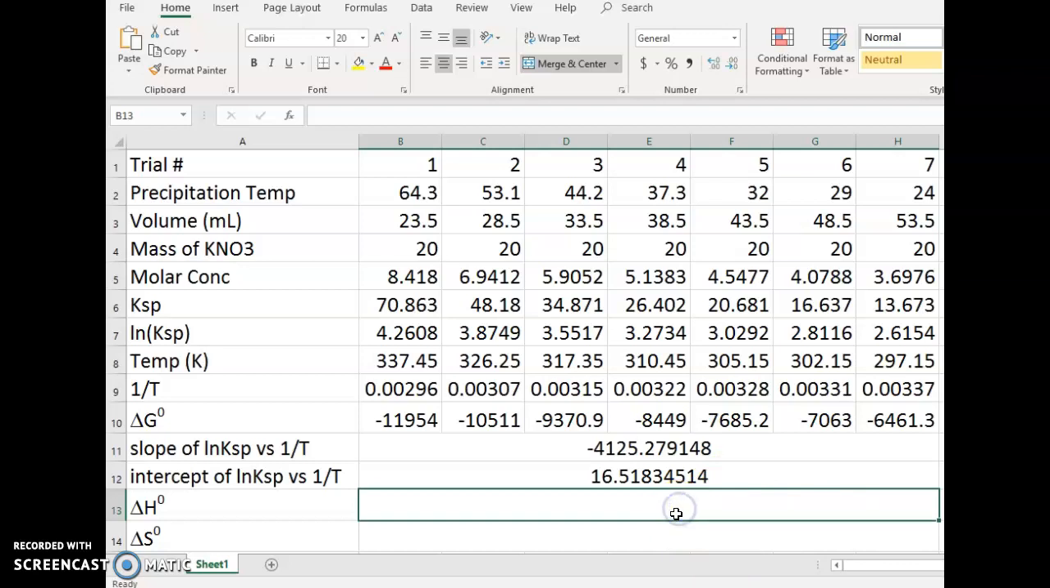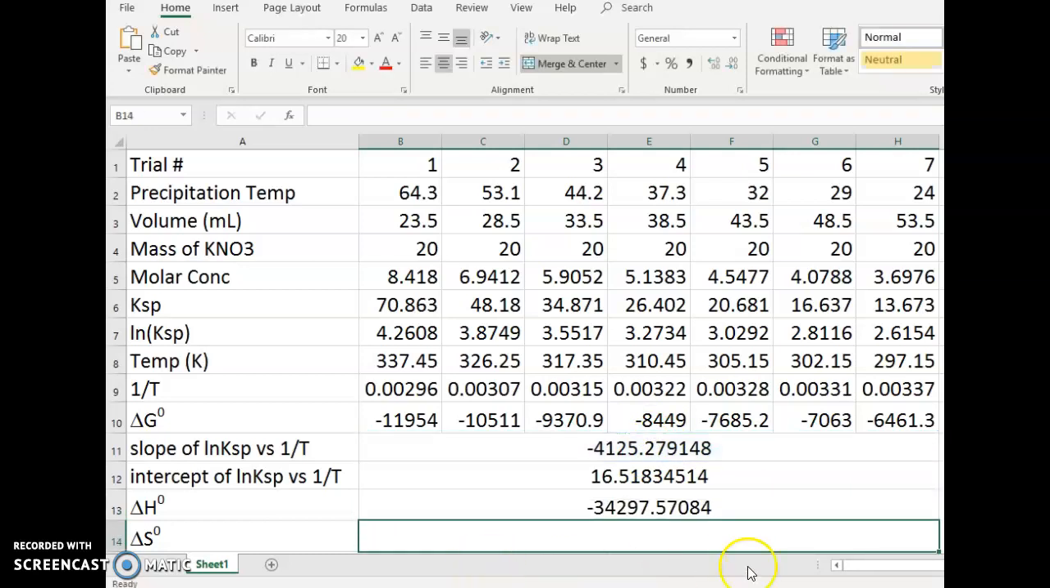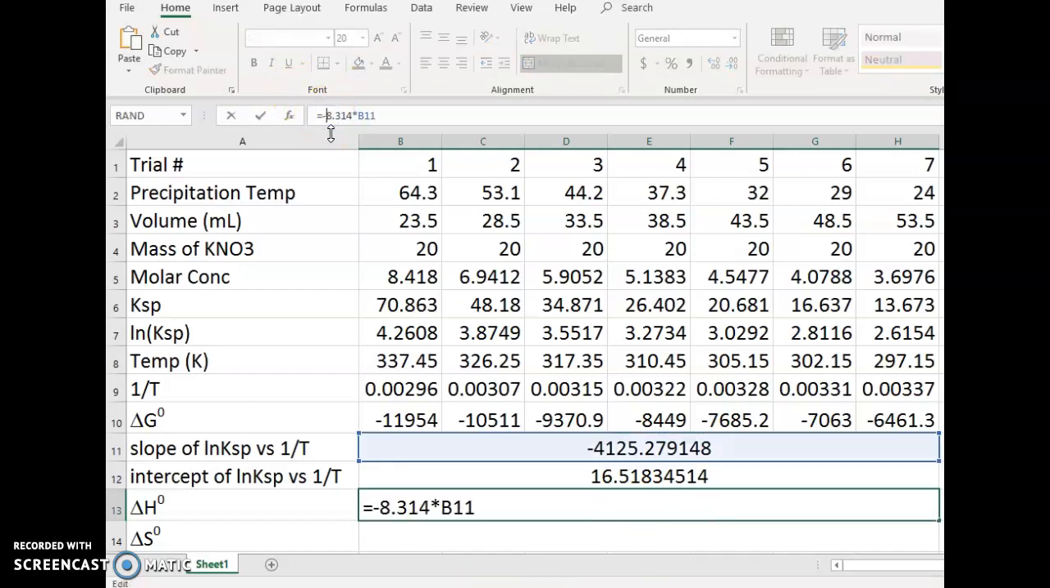The last little bit, we want to calculate delta H and delta S based on that. So delta H, if you look at the formulas at the very front of the lab, you can discern that delta H is equal to R. So we'll type in 8.314 times the slope. We'll hit enter, and we've got to put a negative in there. It is actually the negative of what I just said.